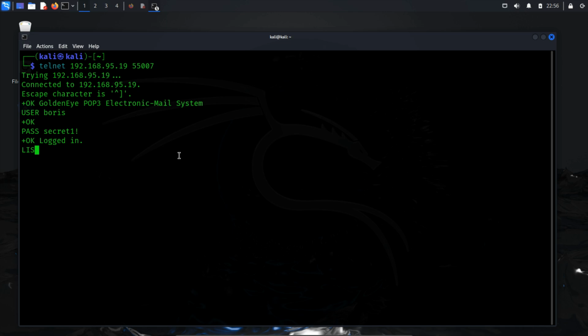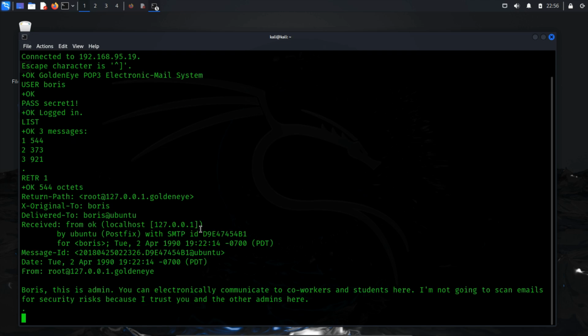To retrieve the emails, run the list command. The server responds with +OK 3 messages, indicating that there are 3 messages available. To read the content of any of these messages, run the retr command followed by the sequence number of the message. The retr 1 command retrieves the first email, which includes headers and body content. Upon analyzing the admin statement, I figured out a potential security weakness. The admin statement about not scanning emails for security risks highlights a potential vulnerability.